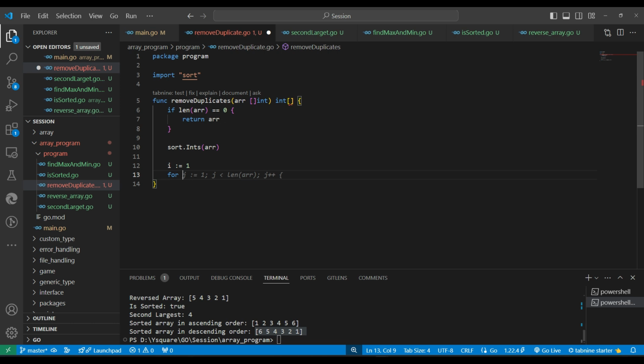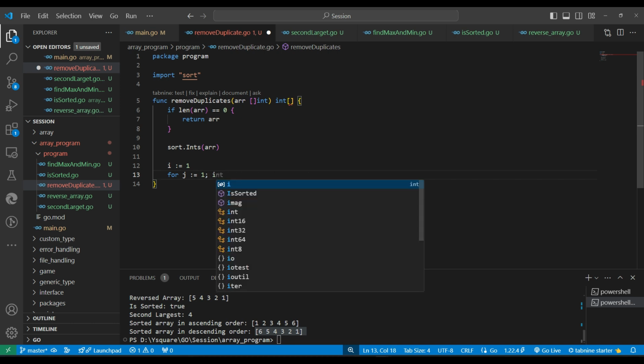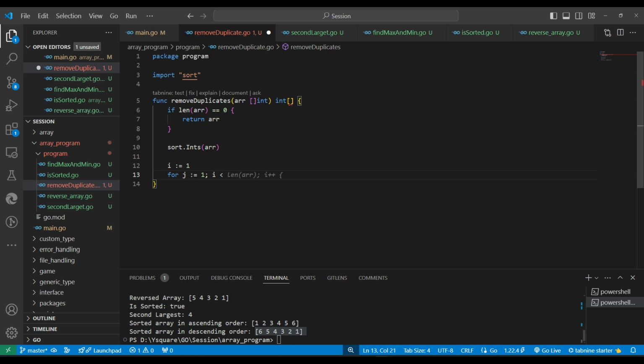So over here I will take j := 1, we will run a loop on it, and here we'll write j less than the length of the array, and this is correct. Yes, we will run a normal loop. We can run the range also, but now we need to run from the first, because we want to check the first item against the next item, like we will compare it.